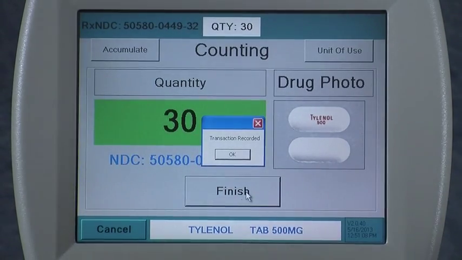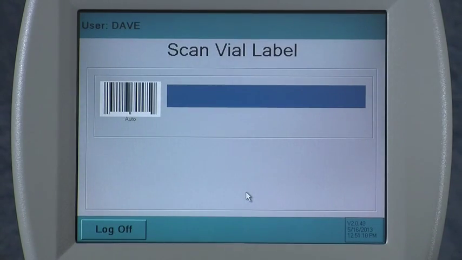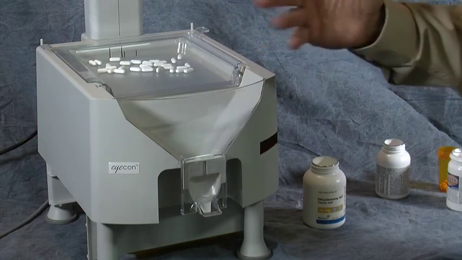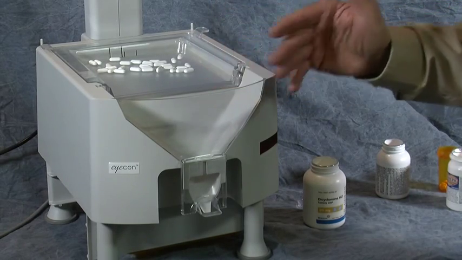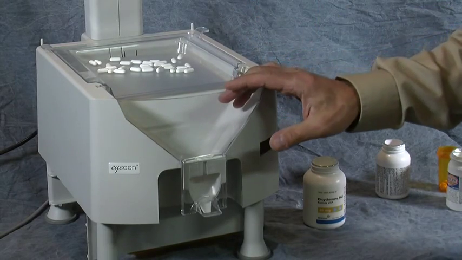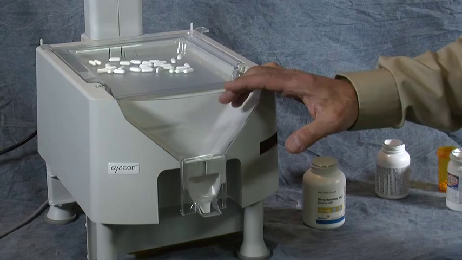I do want to point out that the Eyecon is more forgiving. The goal of the Eyecon is to count pills fast and accurate. So if the pill that's on there is close to the right size and shape, it will still count it and won't give you a warning. But if it's different enough, it will give you that extra detection of the wrong pill on the tray.